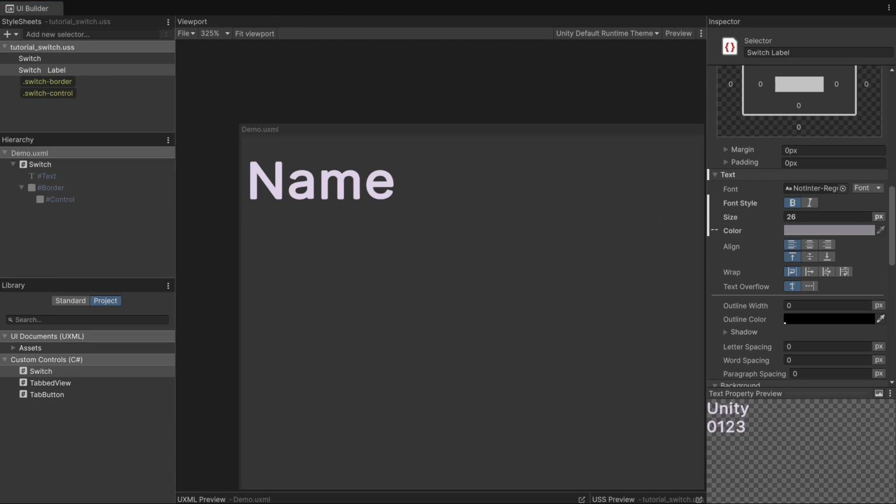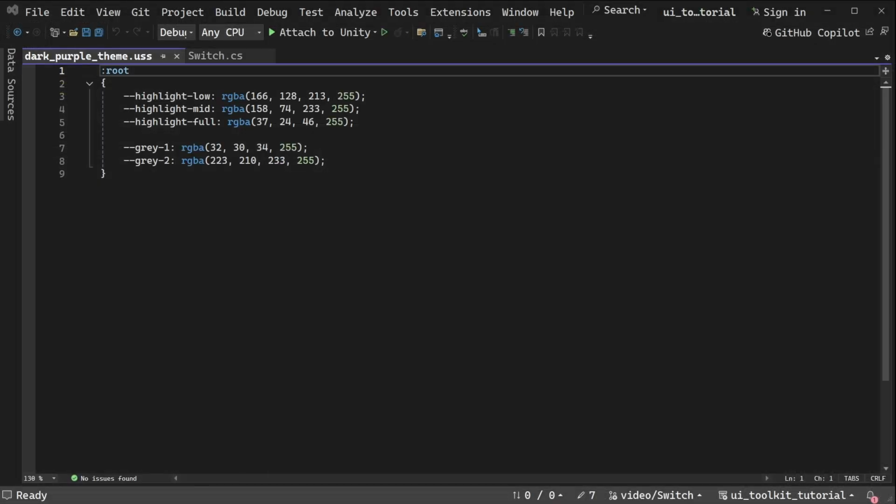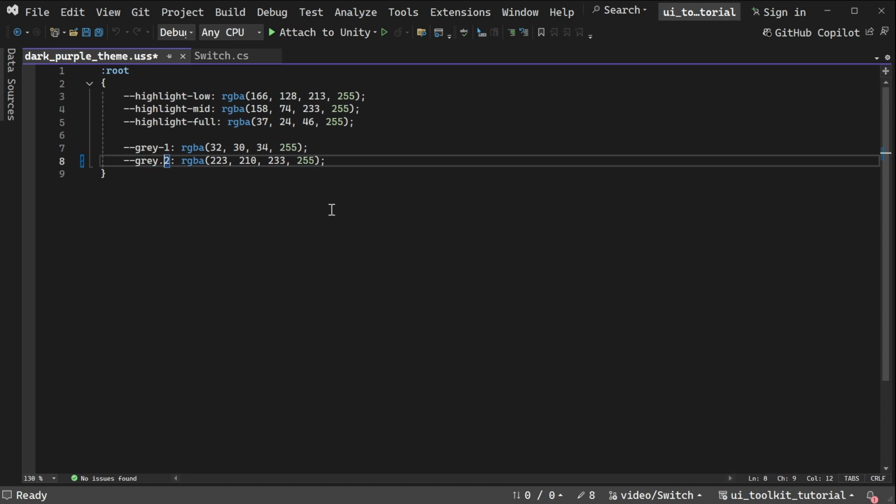One quick note, if we just jump into the theme where the colors are stored, I have made a change since the last episode. These used to have a dot rather than a dash in between. When using the set variable in the UI builder, it will replace dots with dashes. So I've gone and replaced those in my USS file as well, because otherwise you do set variable and it doesn't quite work unless you go into the code. So this just makes it a little bit easier to use. Back to the UI builder.